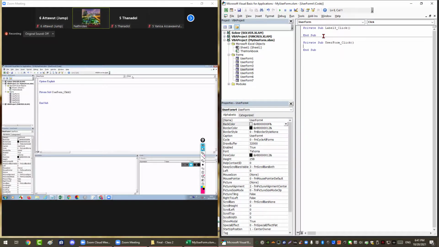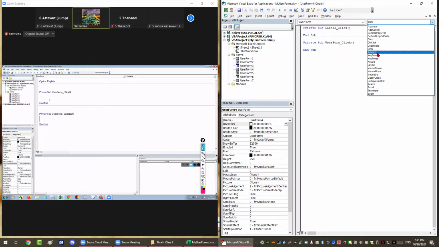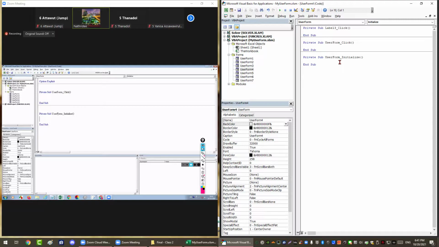But what I want is, if I load this user form, to show what I select, such as my favorite classes, things like that. So here I'm gonna change the event from click to initialize. Okay, so I don't use this one, so it will automatically add user form initialize for me.